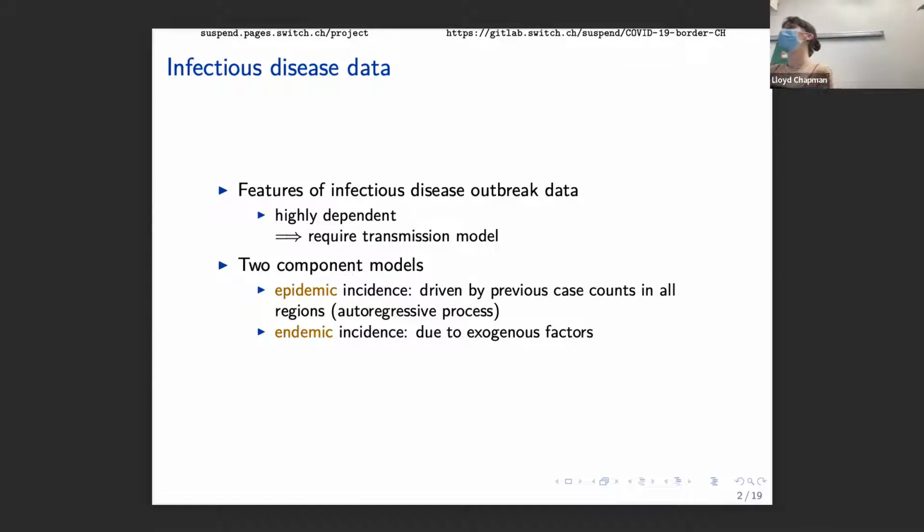So the endemic-epidemic framework, as we've said multiple times, is a two-component model. We have on one side the epidemic incidence that captures the incidence driven by previous case counts in all regions. That's the autoregressive process. And then we have the endemic incidence that captures pretty much the rest, the incidence that can't be explained by the epidemic component, and that's due to exogenous factors.